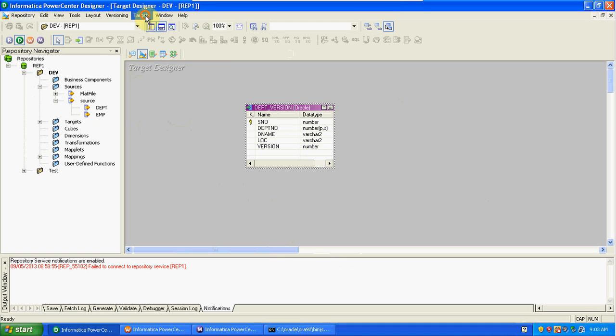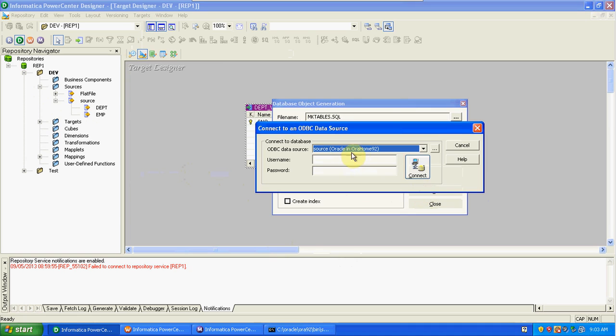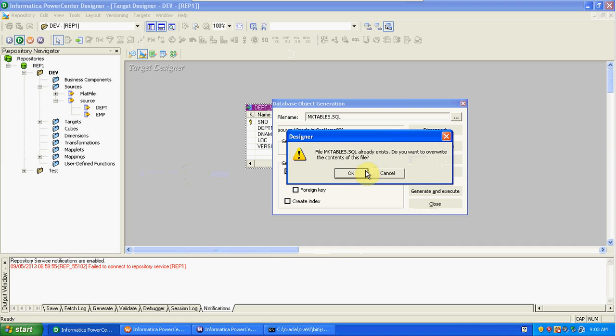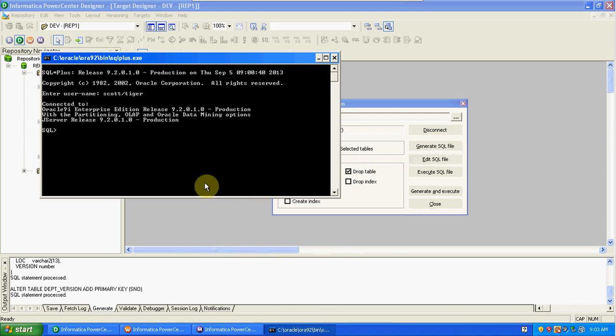Okay, generate this table in the database. Connect to Scott user. So table created in the database, we can see. Select star from DPT_version. Okay, table created, no records in the table.